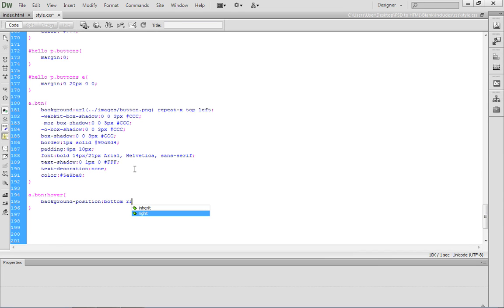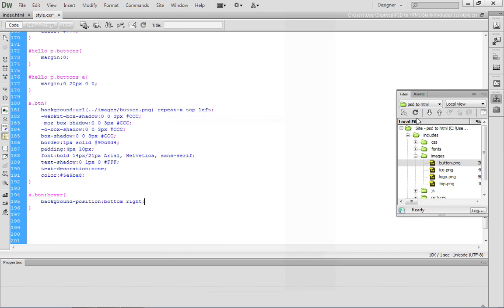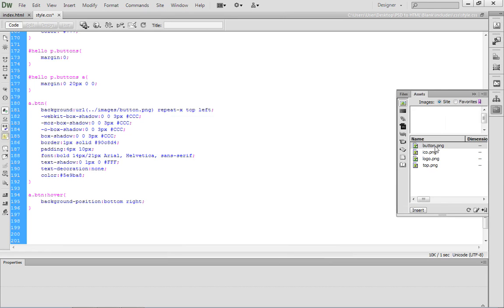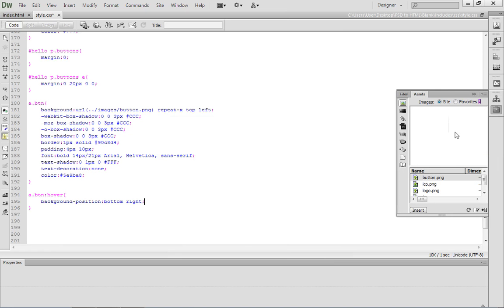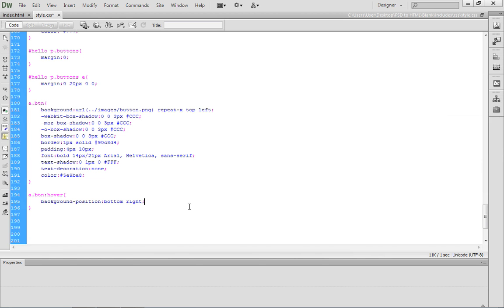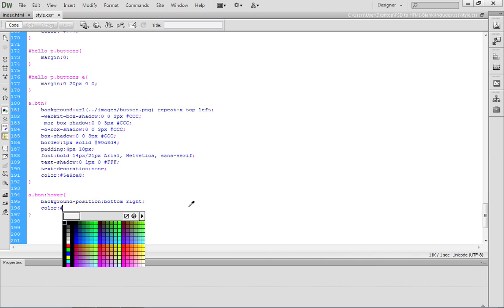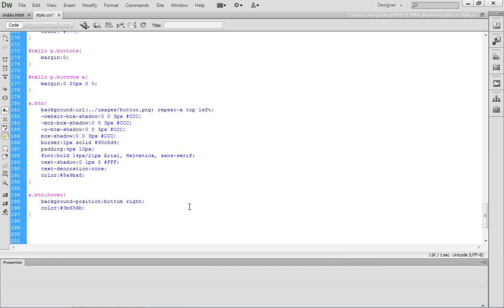And if that doesn't make sense, you want to take a look at the image that we created. Remember, I'll just open up the Files panel here to illustrate that. In fact, I could even come over to the Assets. You'll see the button.png file is very hard to see, but we have a repeating pattern here. And we're initially aligning it to the top left, so we're seeing the top portion of this pattern. And when you hover over it, we want to see the bottom right, so you're seeing the lower portion of this pattern. So again, hopefully that makes sense. The only other thing that we want to do is change the color of the text. So I'll go ahead and type in color pound 3B636B, so a darker blue. So I think we're in pretty good shape here.